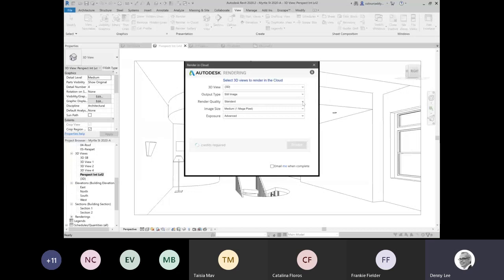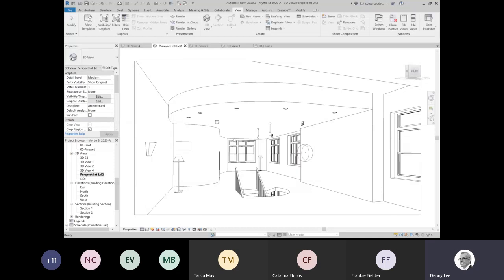generally, I'll just set the render quality to final. It only costs an extra credit. And for the image size, I think a good all-round setting is large. That works well for a lot of things. So that's a good generic setting. So final for render quality, image size to large, then just hit render, and that sends it off to Singapore.